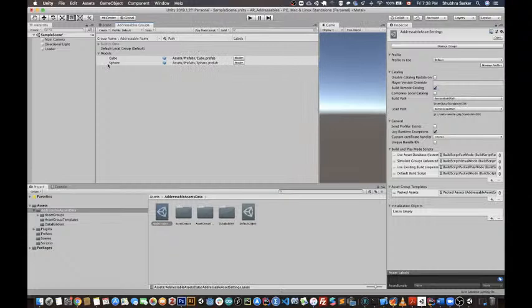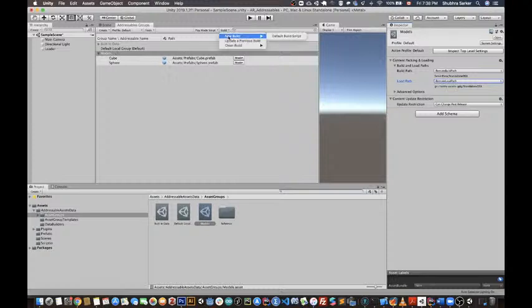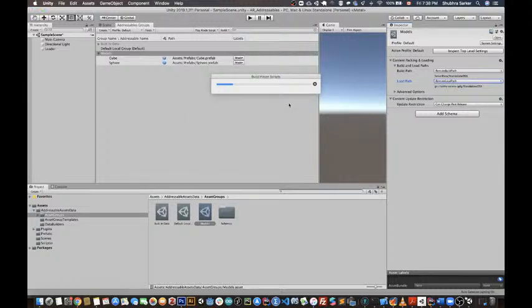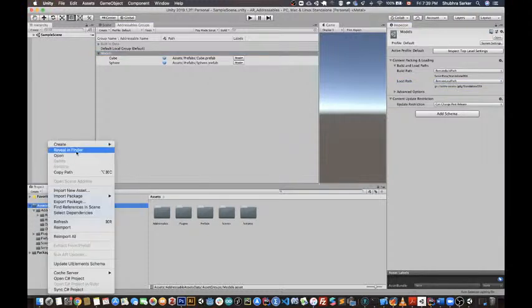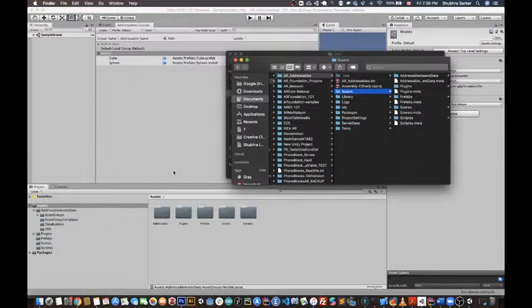After we are done with that, we also need to make sure that the models here are also set to remote build path and remote load path. Finally, we're going to click on this build, go to new build, and we're going to do default build script. Save and continue. This is going to take a few seconds, and that's it. We are done. Now we can go to asset, reveal in Finder. For Windows, you can do show in Explorer.